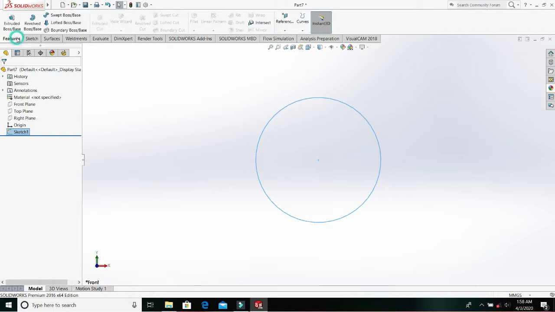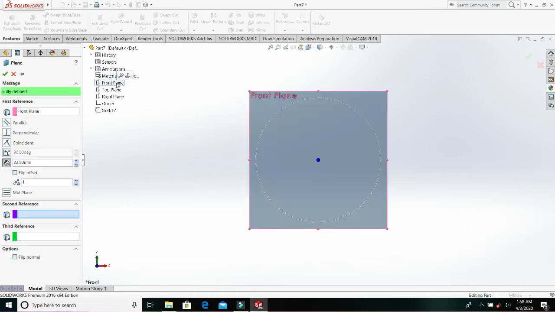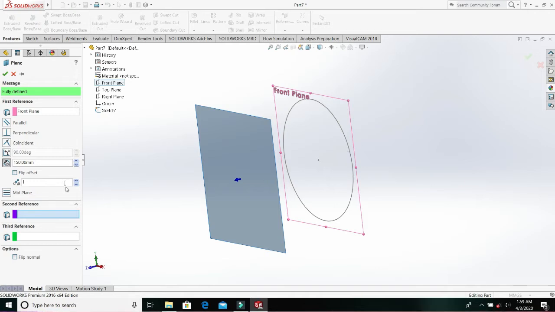So we'll go to features, go to reference, and we'll click on plane. So once we get to plane, it asks for three reference points. But in this case, we only need just one, and then we'll use distance to. So we'll click on the first reference point, and it's asking us what is the first reference point. We tell it that we need the front plane as the first reference point. Then we make use of offset distance. Now for the offset distance, we make use of what? 150 millimeters. Then, you can see it already created the first plane. We tell it that we need two of such planes, and see, it's already fully defined. Say okay.